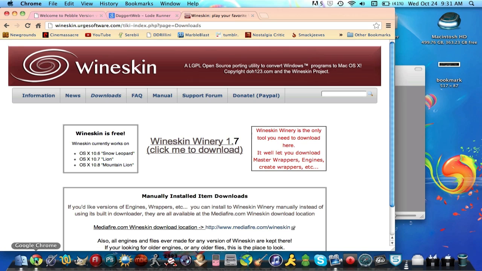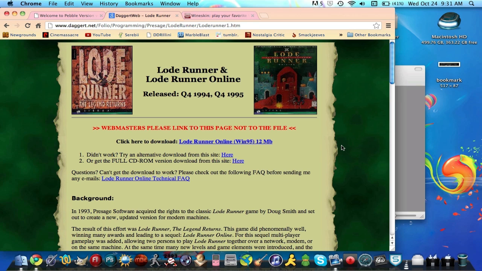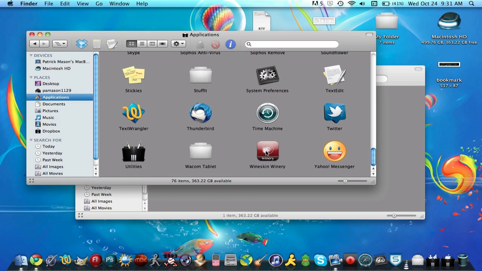Today I'm going to show you how to run Lode Runner Online on your current day Macintosh computer. The two things you're going to need are Wineskin Winery, which you can download for free from their website, as well as a copy of Lode Runner Online, which you can also download for free from the lead programmer's website. Once you have those two downloaded, we can really get started.